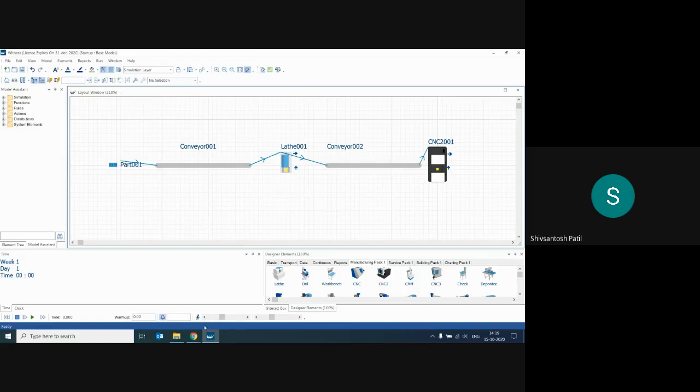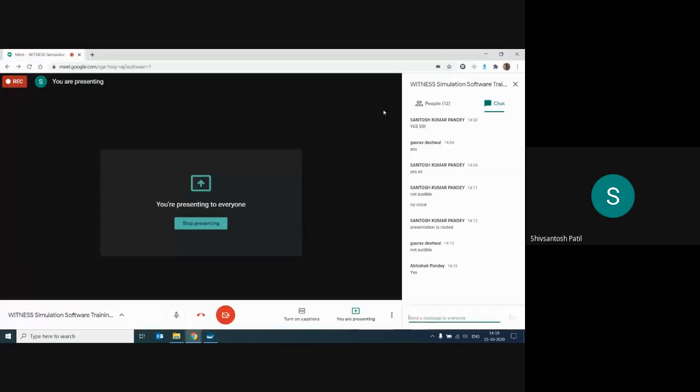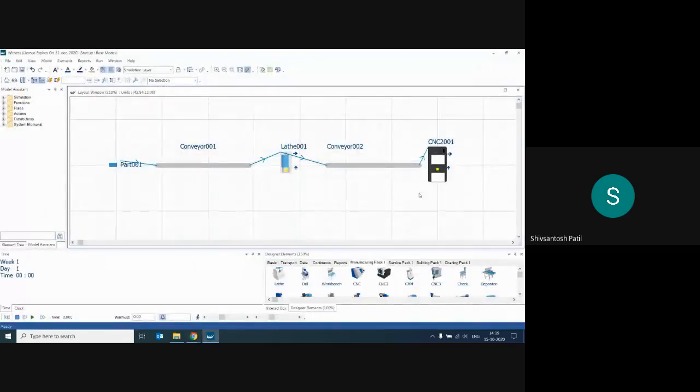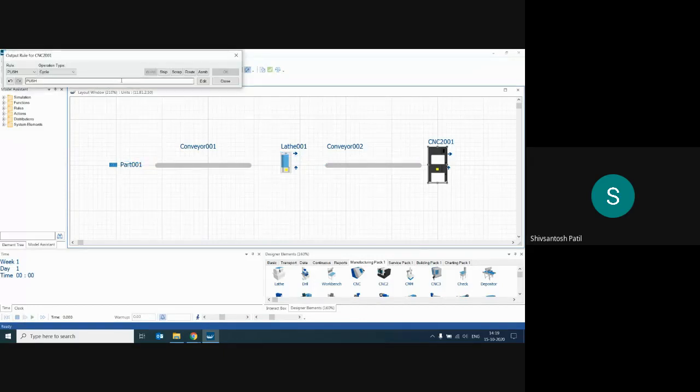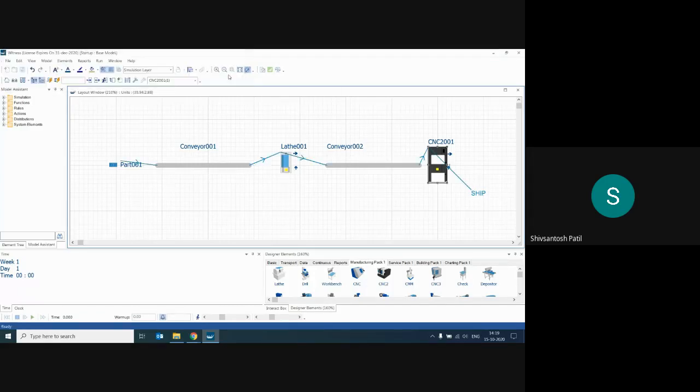Now after CNC, there is no element. There is no element after CNC. So I have to select CNC output, and ship option is there. So I have to click on ship and okay. So basically we are shipping the part because there is no element at the end. So this is how we have to provide the connections.